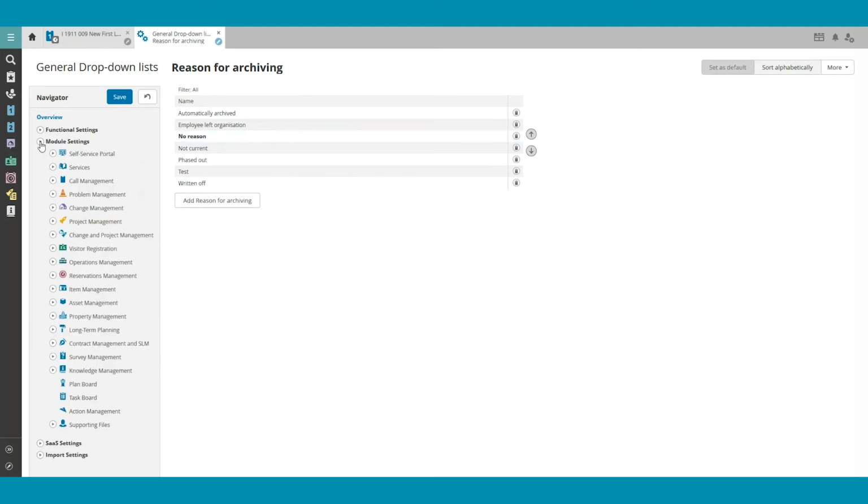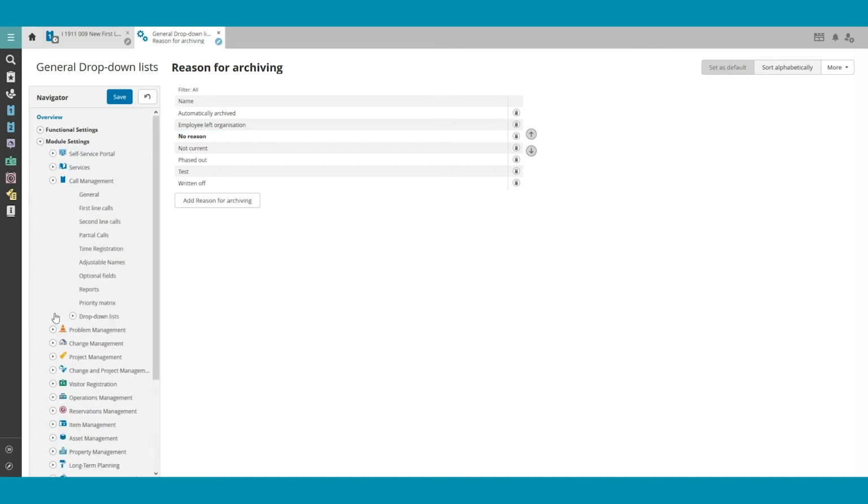Besides general drop-down lists, you can also find them for each module. In this example, we will use Call Management. Here, we see the drop-down list. Now we choose the entry of the call.